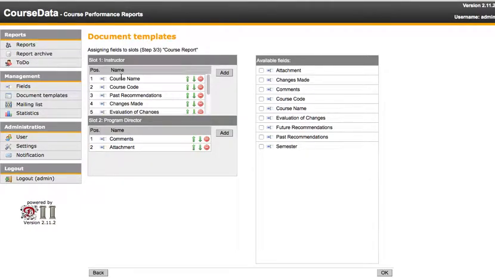The instructor will be asked to provide certain managed data. So these are database fields which can be later reported on. They can be graphed and so forth. At the same time, there's also an attachment that goes along with the submission. So when the program director reviews the data, he can also attach a version with corrections.